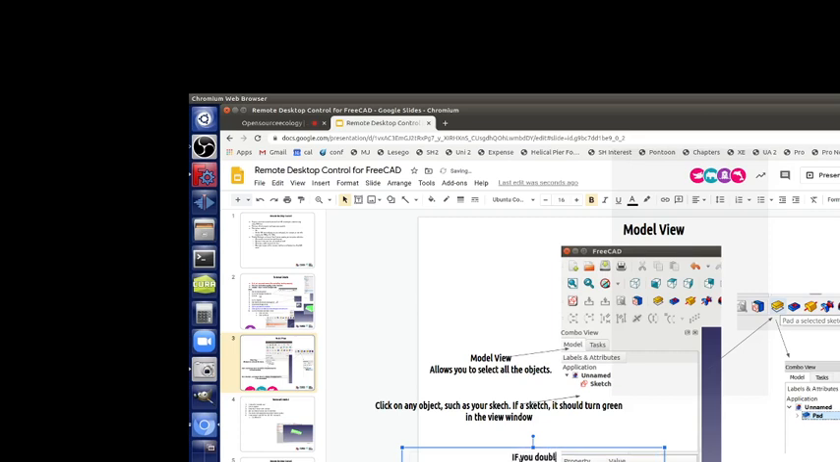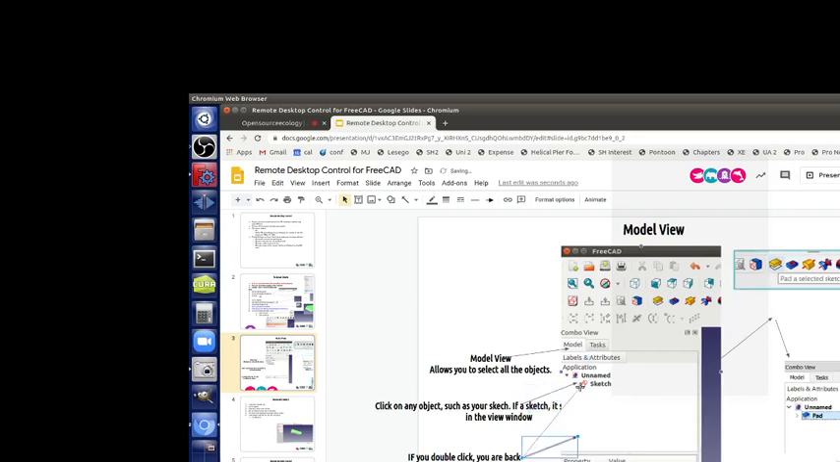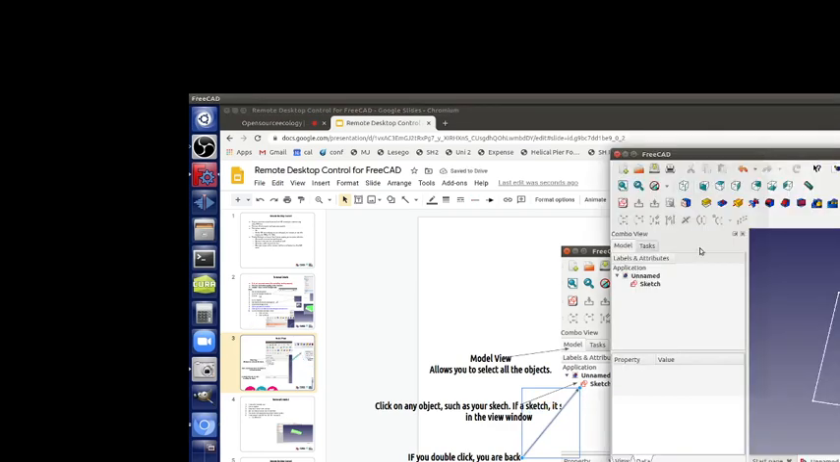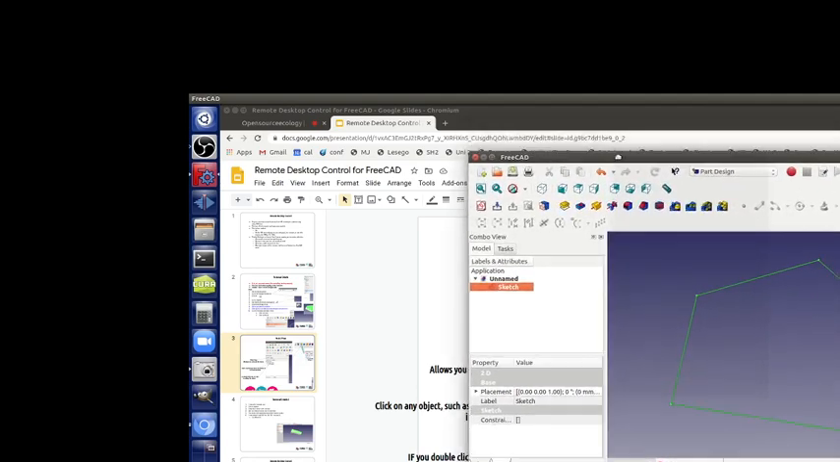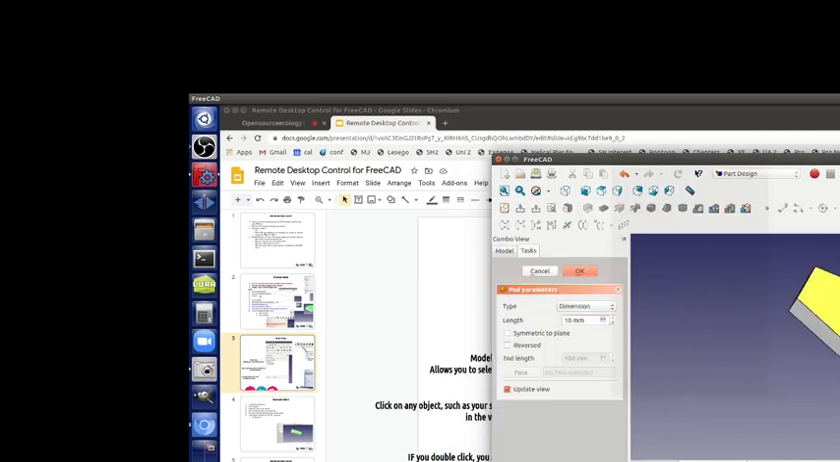If you double click, you are back to editing the object. There we go. Now, if you know that, then you're almost on your way to liberation here, because this little thing of how you select something, and how you know whether you're in your model view versus actual edit, is the critical thing to know. So if you click on it once, you can now pad it. That's what you guys have done. Okay, now you can click OK to get out of the pad.